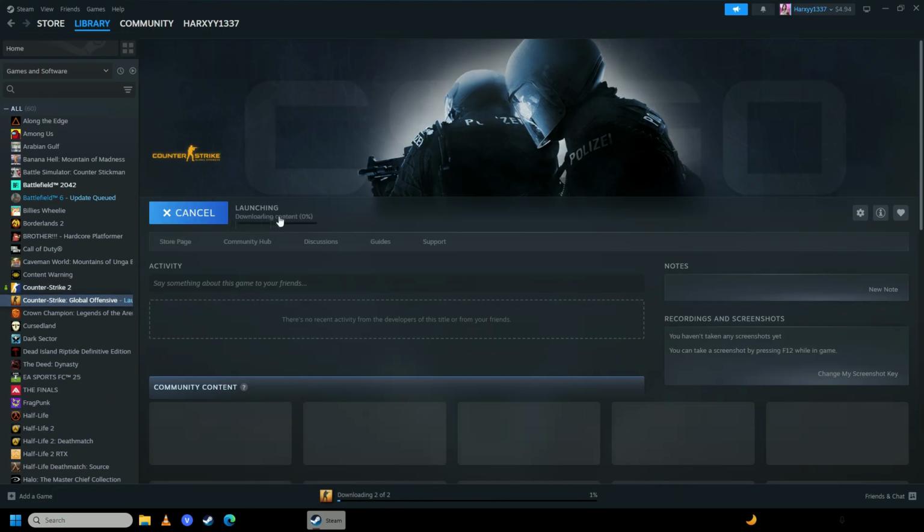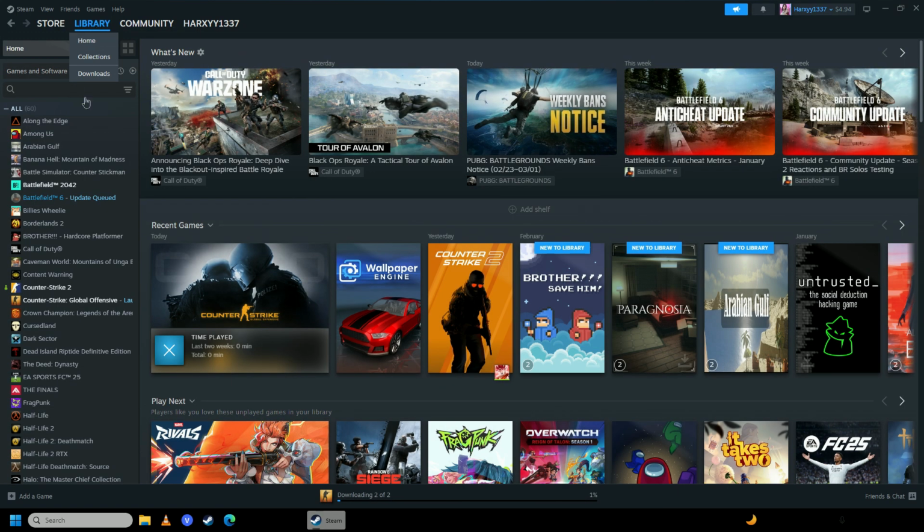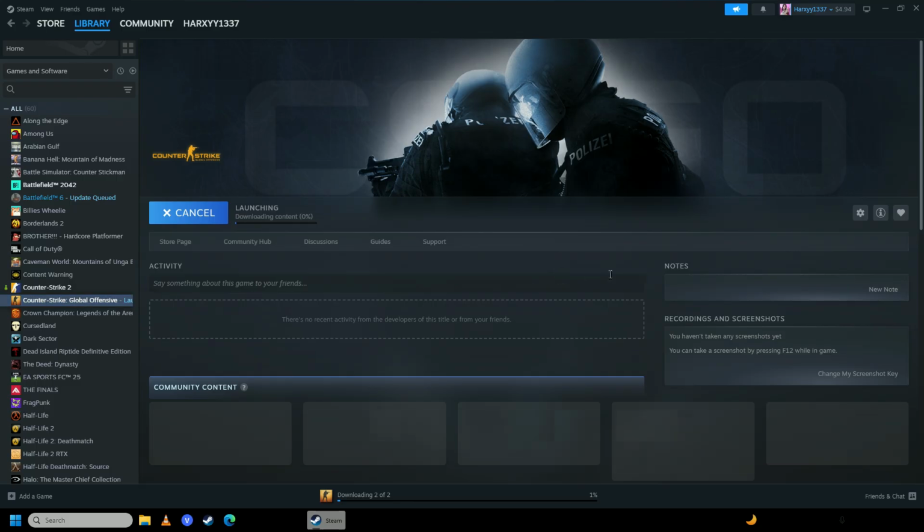Here it is. As you can see, it's downloading the game for me now. I already have CS2 installed and now it's downloading CSGO. So there it is guys, that's how easy it was to download CSGO on your computer.